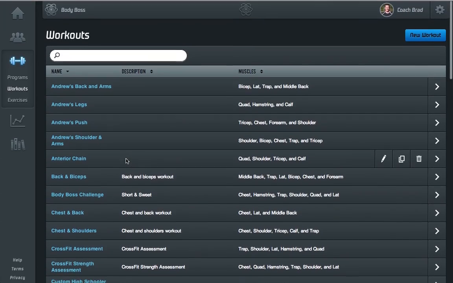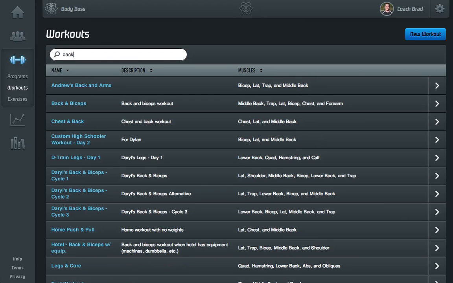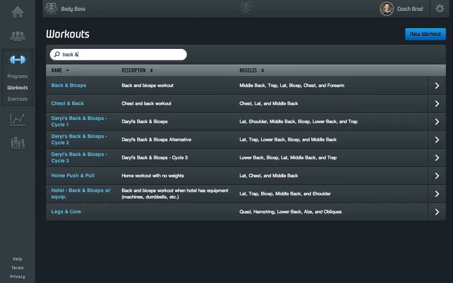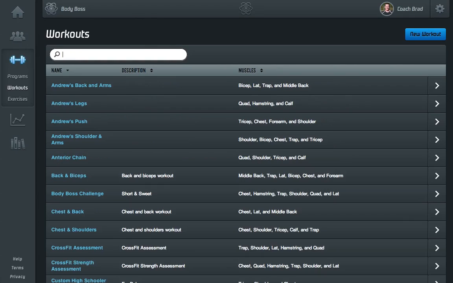You can scroll down to find a specific workout, or you can simply search for the workout with the search box above. So we can search for back. As you can see, we have several workouts that also feature back and biceps, and so on.